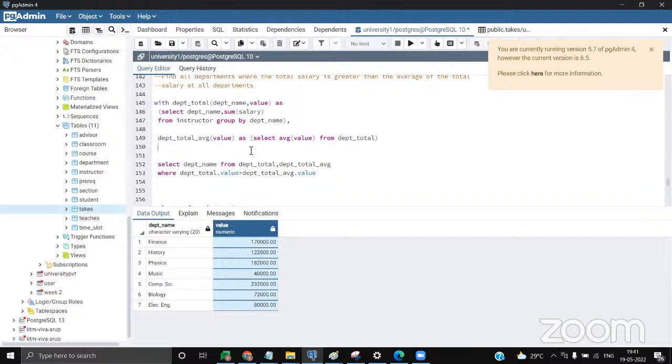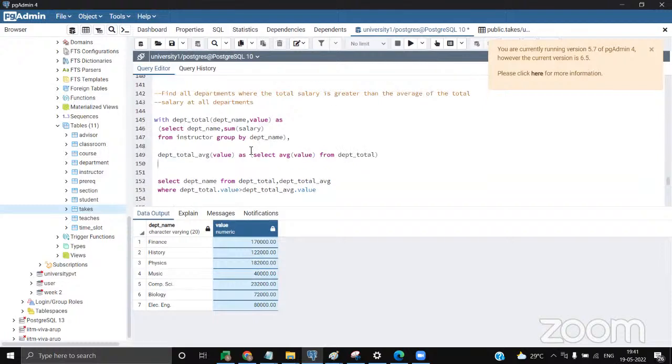The table is showing department total average. The table name is department total average, right? And previously, the table was showing department total, which had the department name and sum. Again, I'm explaining. Department total is the table name, and the attributes are department name and the value. It will store the department name and the salary of the particular department.